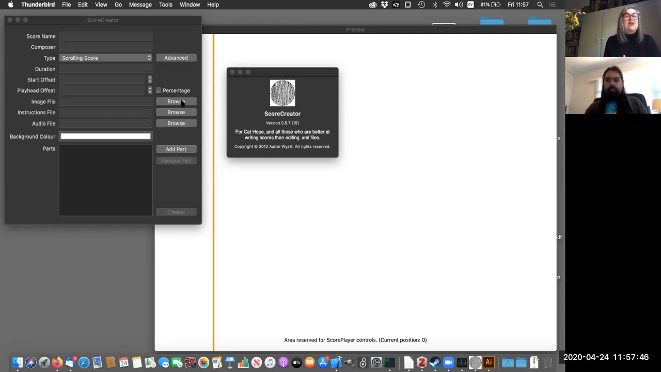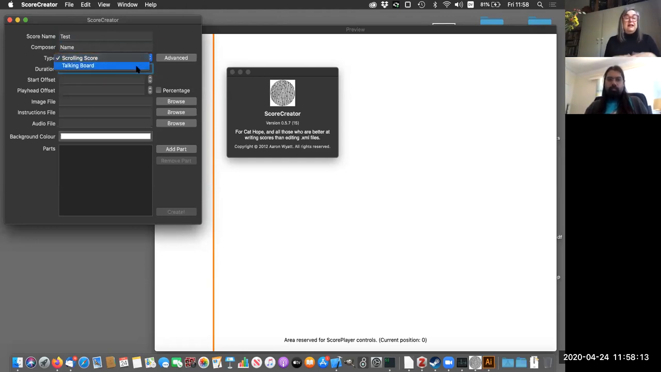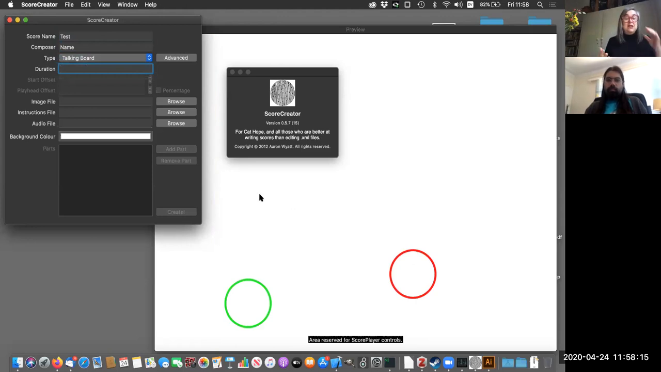So the score name is what will appear in the index of the score player when you're looking for a score. You can use whatever you want for that. Then your composer, just your name. And when we look at the score player video, you'll see how they appear on the score player. You need to choose the type of score. We've been talking mostly about scrolling scores at the moment, but of course the talking board score is a similar idea. It's just the way you read the image that's different, and the image will move around behind these circles, and we'll show you that in a moment.